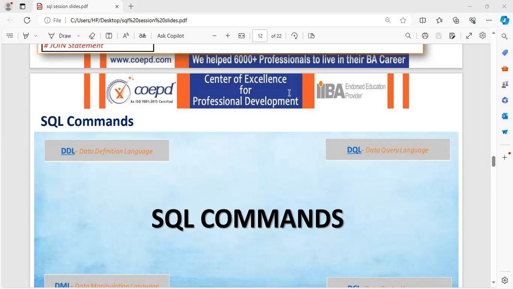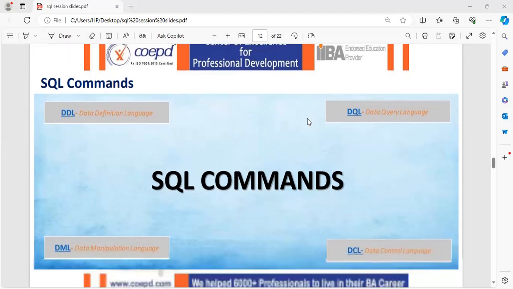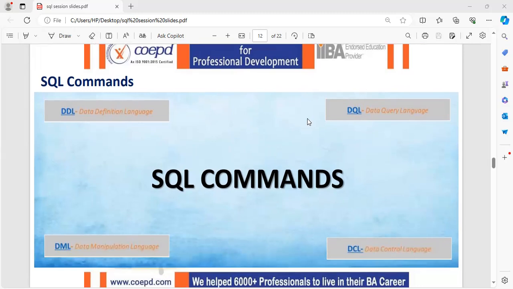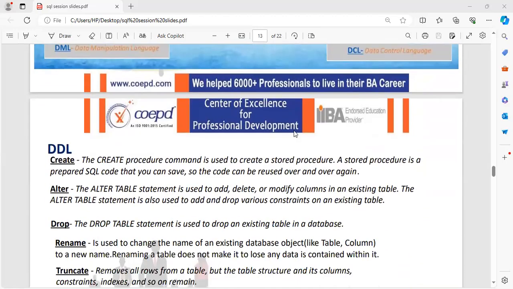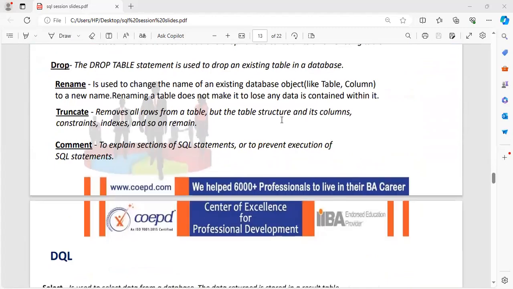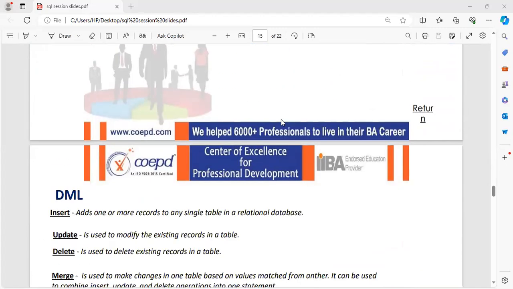We will connect these tables with the help of primary key and foreign key. I will try to show one example at the end of this session. Here we have different commands: data definition language, data query language, data manipulation language, data control language, and data transaction language. These are the different types of commands we can use in SQL. I will explain about these commands.